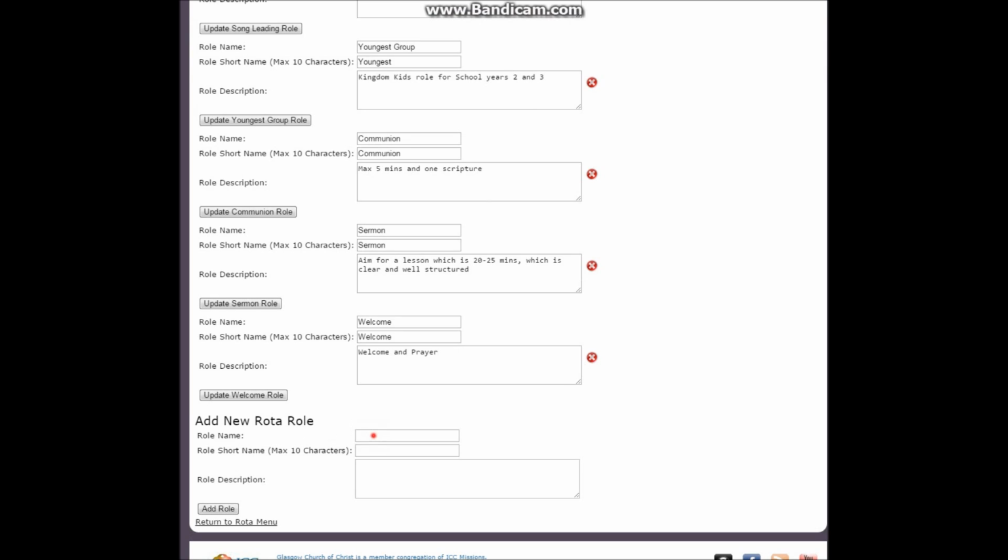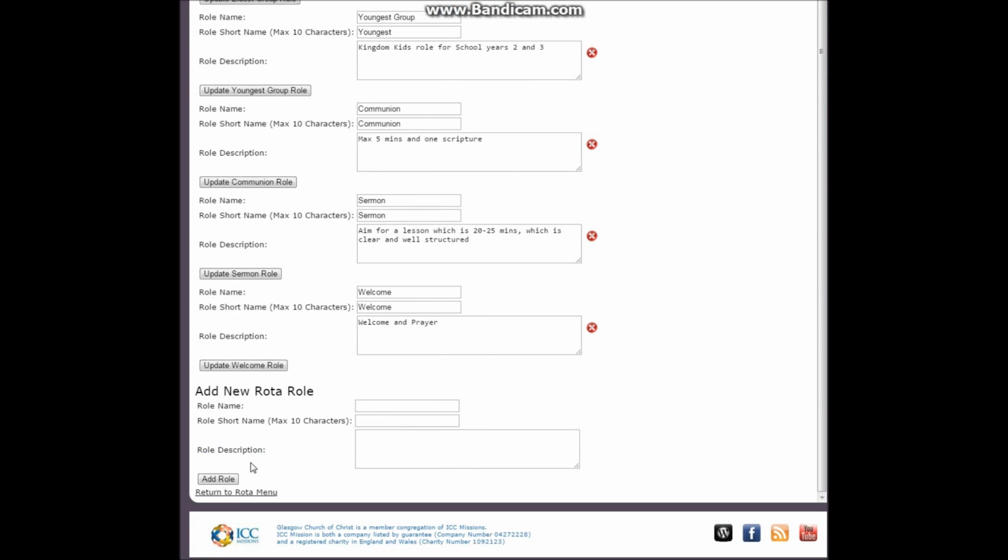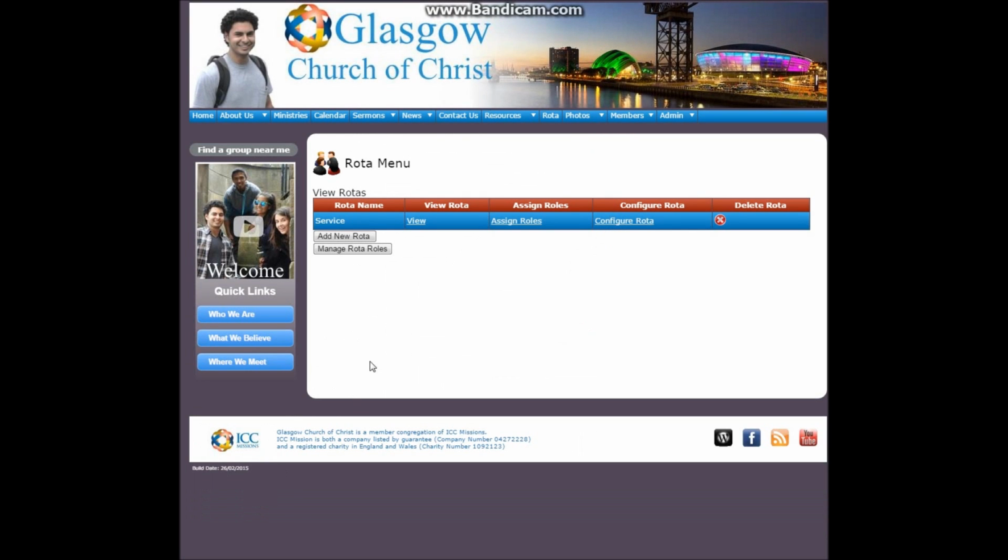One's been added, and finally we're going to add in the eldest group. Eldest is going to be its SMS name, and we're going to say this is Kingdom Kids role for pre-teen children. Okay, we're going to add that role there. So now we've got our 3 roles. Now we're going to go back to the Rota menu.